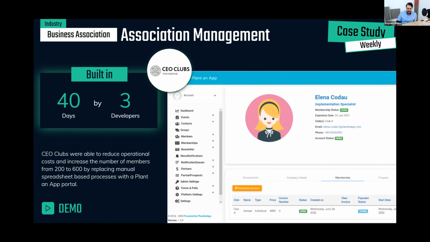Basically, they have members that pay a membership in order to access the network and also access the events that they are doing on a regular basis. Before doing it with Plant an App, they had everything on spreadsheets and even physically on post-it notes that were put on the wall. So it was very manual and it did not scale well for them.